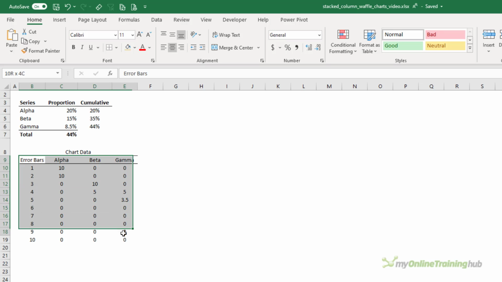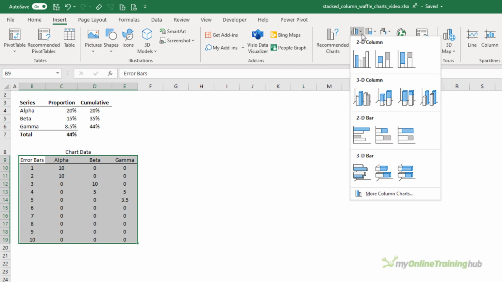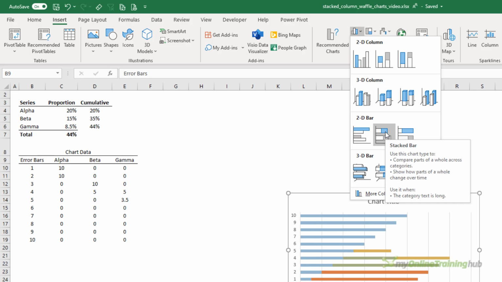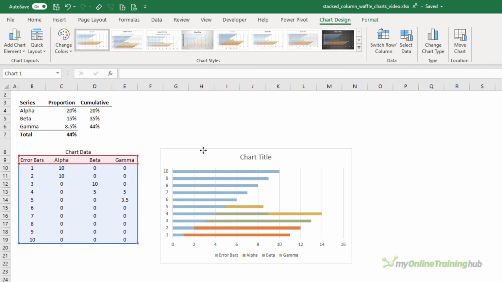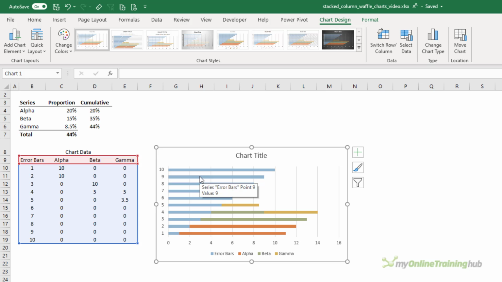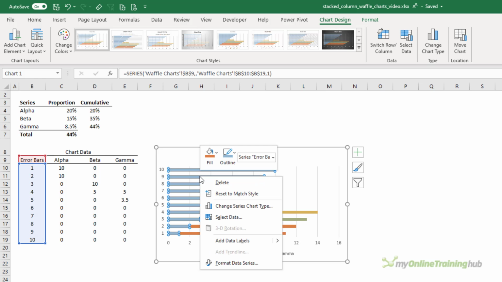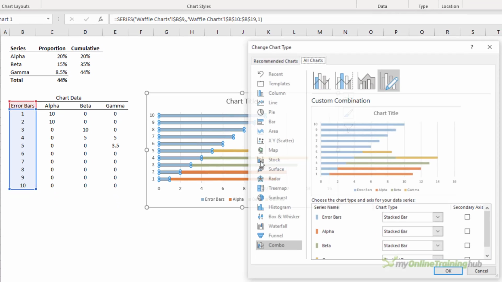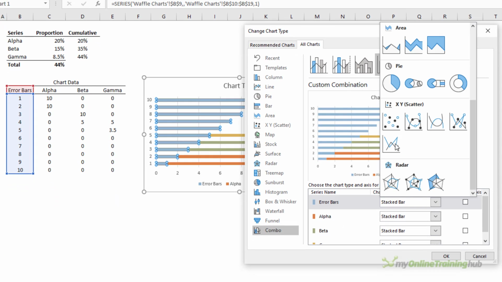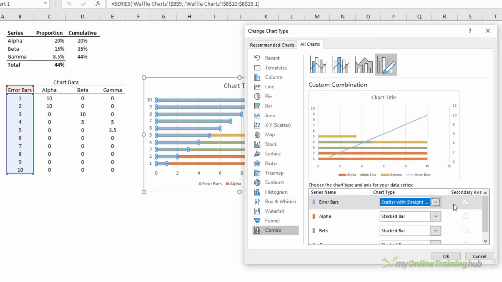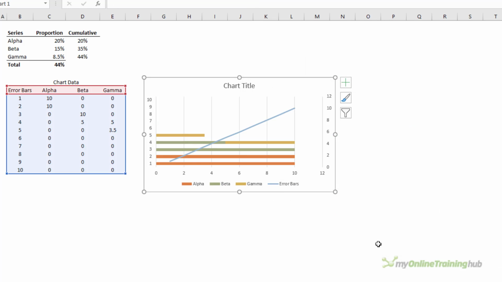Okay, to insert the chart, select the data, insert, and here we're going to use the stacked 2D bar chart. Let me bring it over here into view. The first thing we want to do is right-click this series, which is the error bars series, and change the series chart type. What we want here is the XY scatter with straight lines. Notice it automatically puts it on the secondary axis.